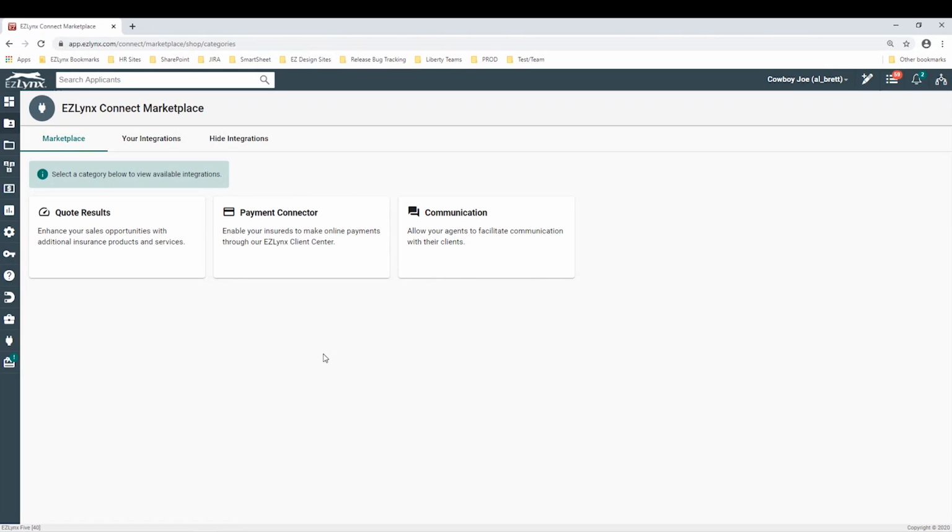Now, it's really important to note that we are continually adding new integrations to this area. And at the end of the show, I'm going to talk about two new ones that we have coming out in Q3, but I just wanted to mention those real fast before I got heavy into this. As you can see with each one of the cards, we provide you with a simple description as to what you will find in them. So for example, we'll go in here in a minute to quote results, but this will enhance your sales opportunities with additional insurance products and services. That's pretty cool.